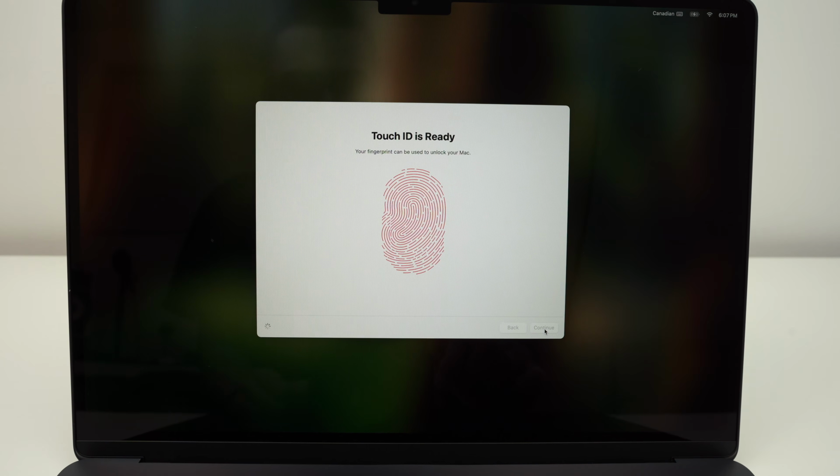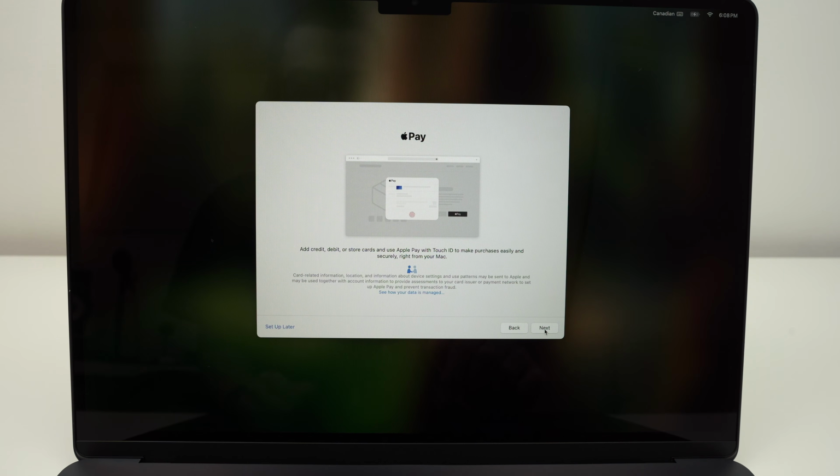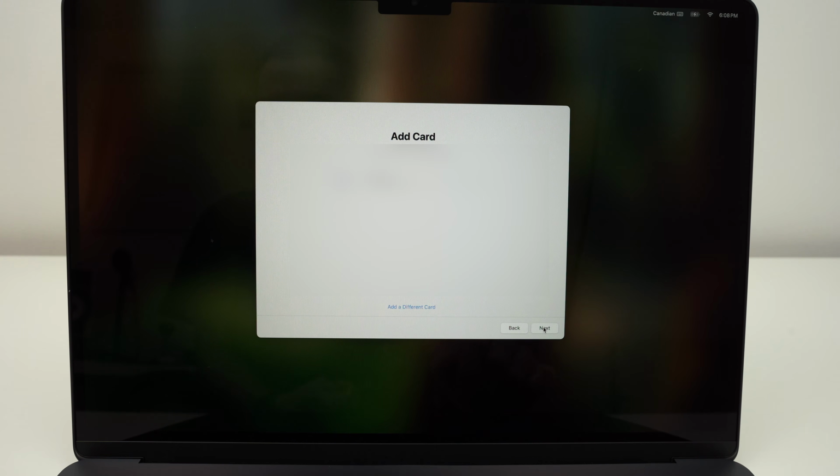Now press Continue. If you want to use Touch ID every time you have to pay for stuff, you can press Next. If you don't want to use your fingerprint to do so, press Setup Later. I'll press Next. If you have any credit cards in your Apple Wallet, they'll be displayed at this step and you have to select them if you want to enable Touch ID for those credit cards or debit cards.